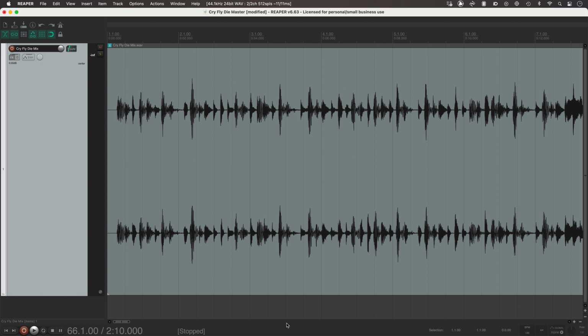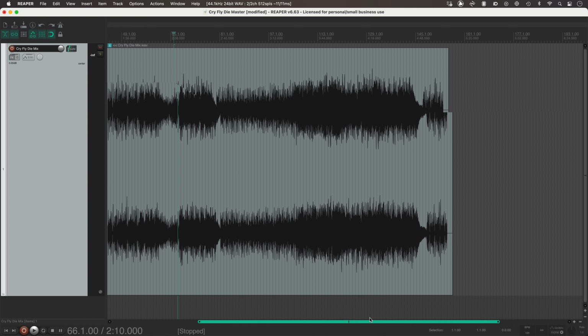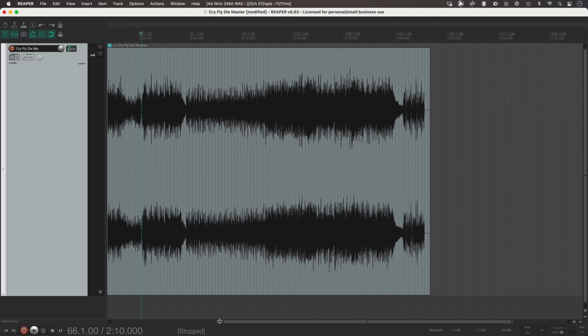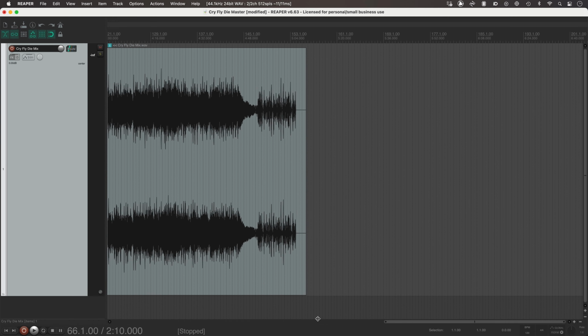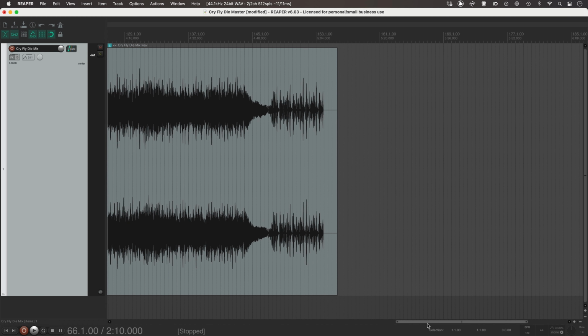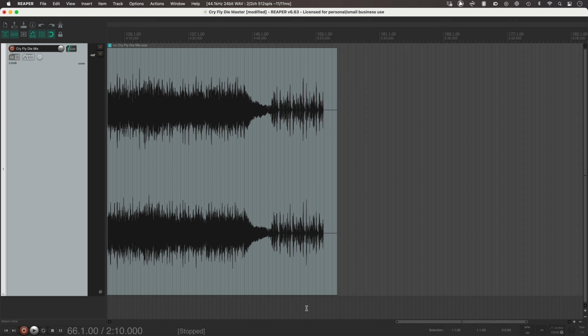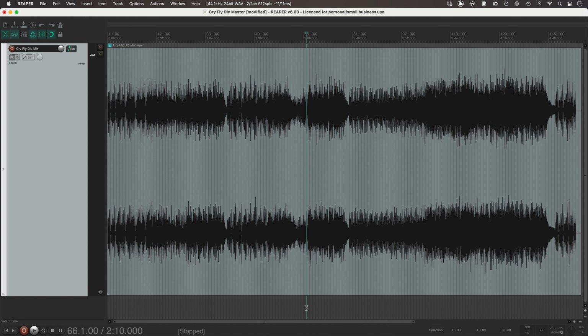Then I can jump to my full view screen set by pressing F4 and do the same thing to the end of the track, as I know I'm going to want to create a fade here as well. With this in view, I can press Shift and F6 and call that Mastering End. There we go. I've got my screen sets set up. I can start processing this track.